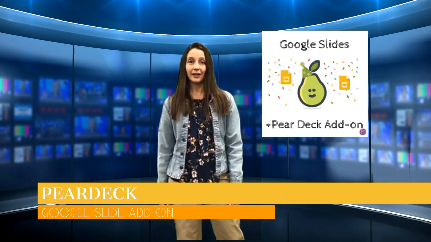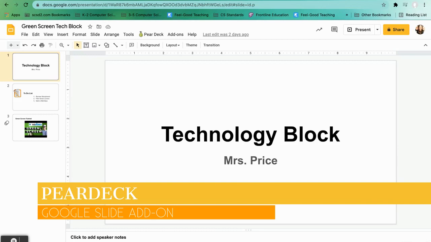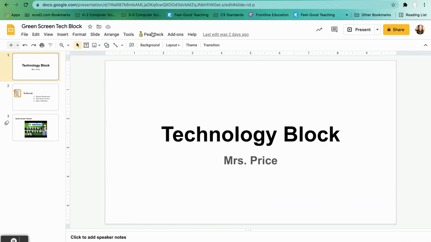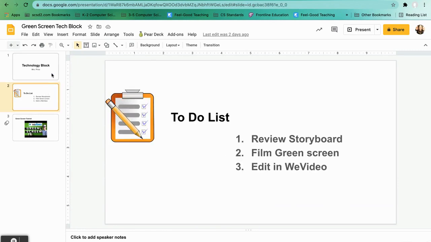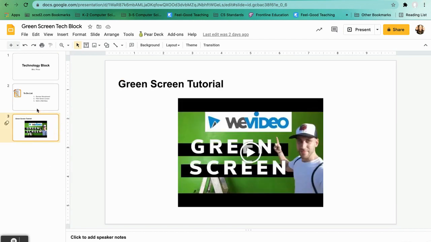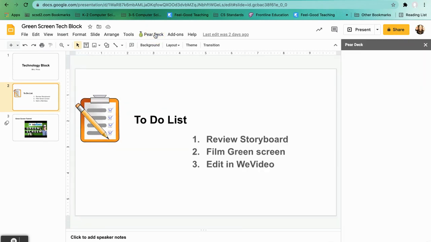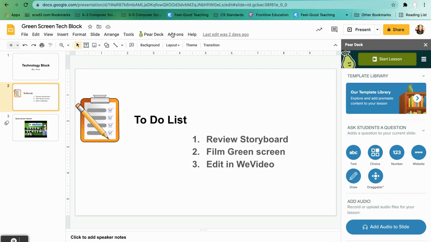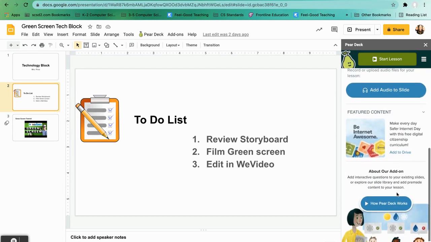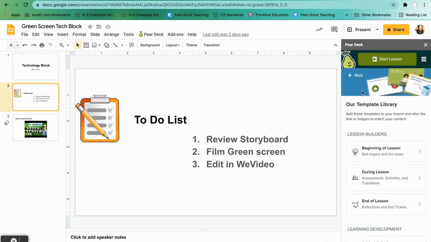Now let's check out Pear Deck. So Pear Deck is a great extension that can be added to Google Suite, and you can add it to your slides and make your Google Slides interactive. So I have just a basic slide up here. It shows my to-do list and a video to watch. So as I'm building this, I could be thinking, hey, I want to turn this into a Pear Deck. The nice thing about Pear Deck is that I can make it an interactive presentation where I share it with my students. So I can go in and be thinking I could use their template library.